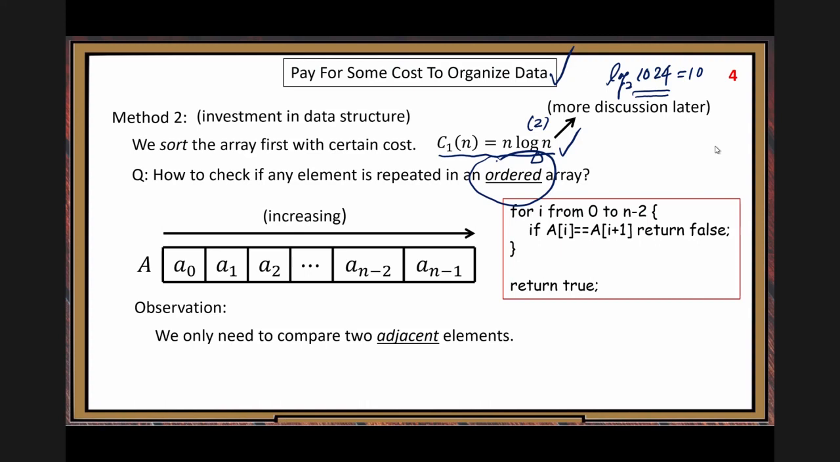One scan, you're done. Right? How many comparisons do you need? Can you count it? N minus 1. Yeah, the total is n minus 1. The previous one was 1/2 times n minus 1, right?